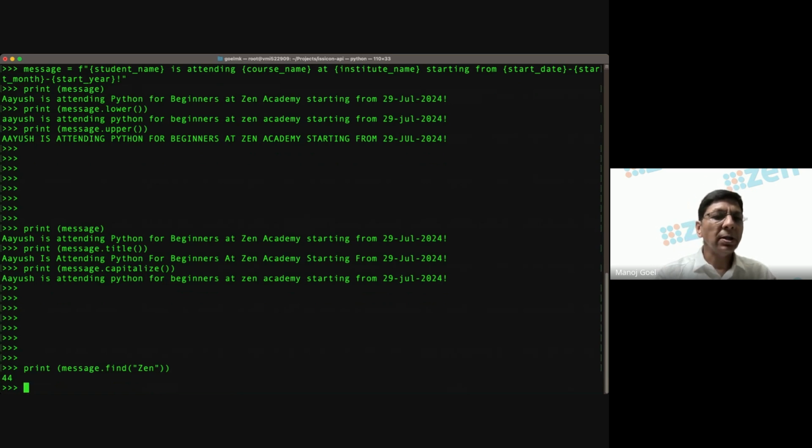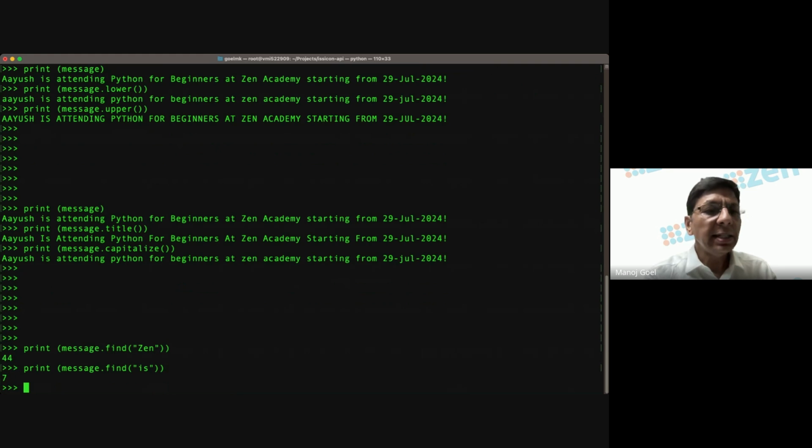44. Let me say, just to keep it simple for you, I'm doing is. So what is it saying? 7. So what is it returning? 7. This is 0, 1, 2, 3, 4, 5, 6, and the string is starting at index 7. Making sense? You already know that every string is indexed, and it starts from 0, right? So 0, 1, 2, 3, 4, 5, 6, 7. When I did Zen, Zen is at the 44th index position, basically.